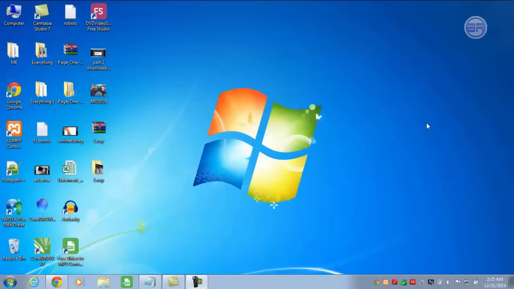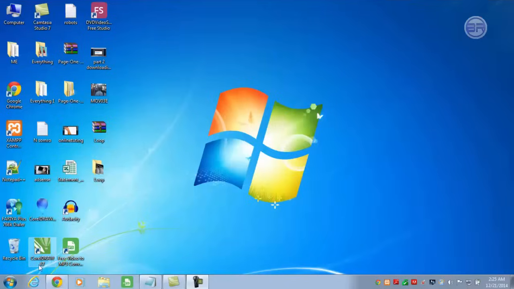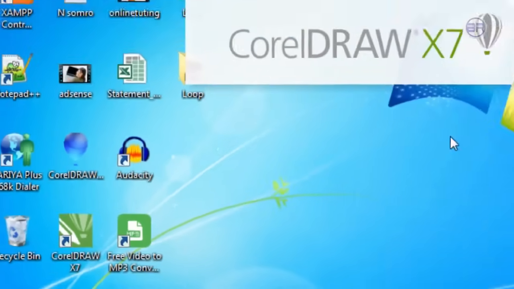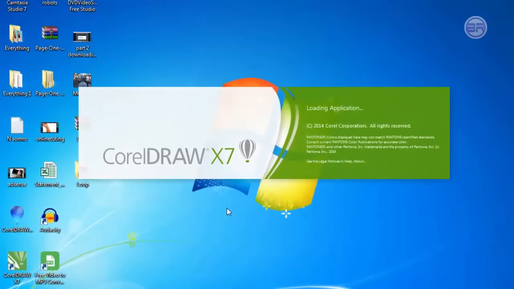Welcome back to the course. After you install CorelDRAW software, you will find the icon here. You can see here on my desktop, CorelDRAW X7. So you just have to click this icon to open CorelDRAW, and within a few seconds its application will load and it will be opening on your computer.